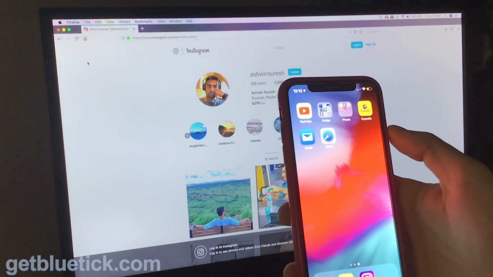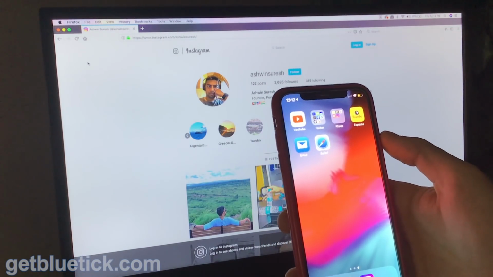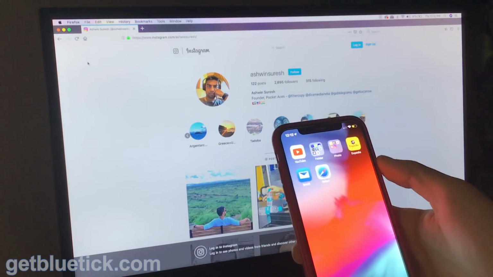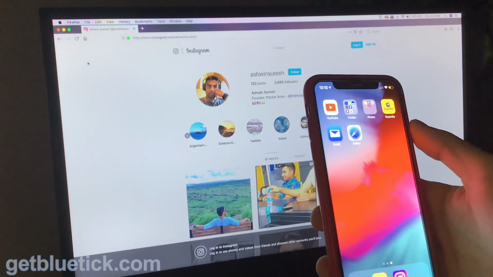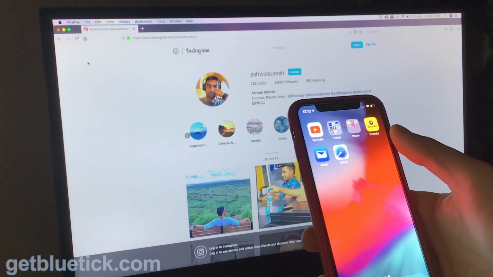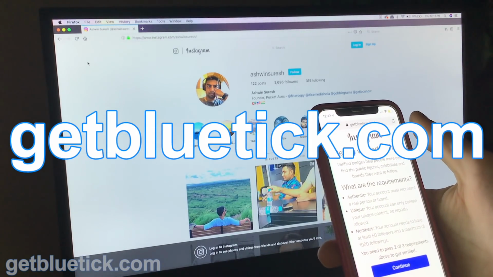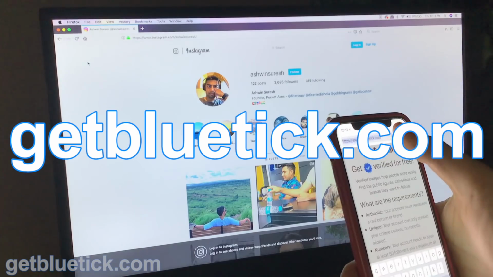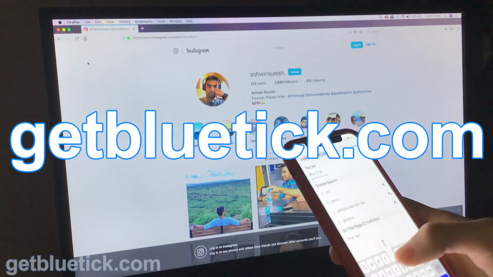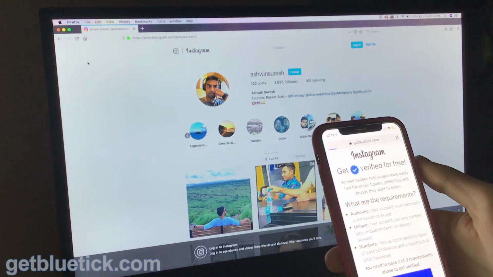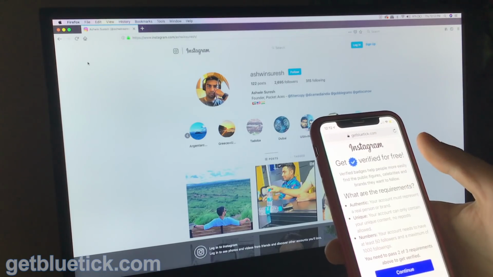Hey guys, today I'm going to show you how you can get your Instagram account verified. Yes, you can get the famous blue tick right next to your name, and it's very simple. All you got to do is go to getbluetick.com. So I'm on the website right now, and I'm going to show you guys how you do this. So just type in getbluetick.com into Safari, and it should take you to this website.